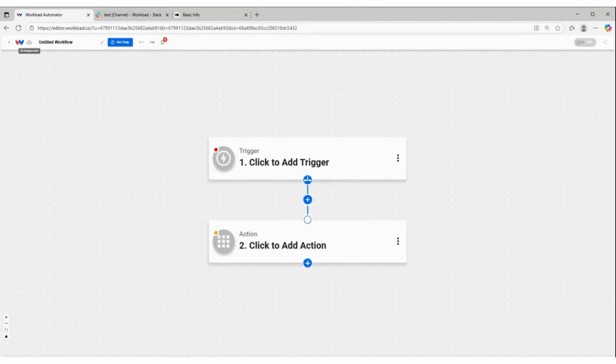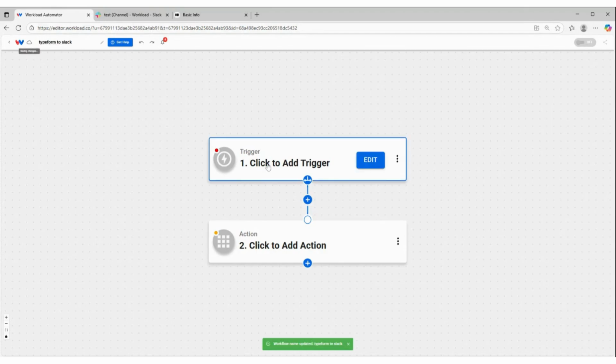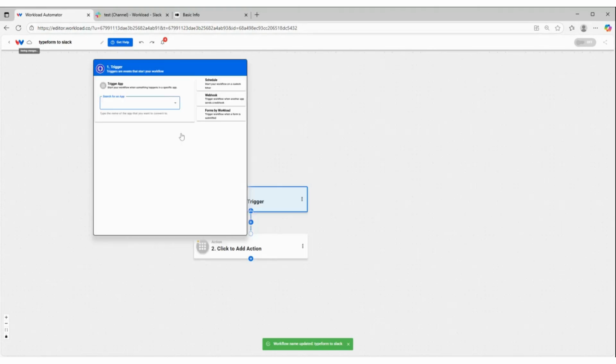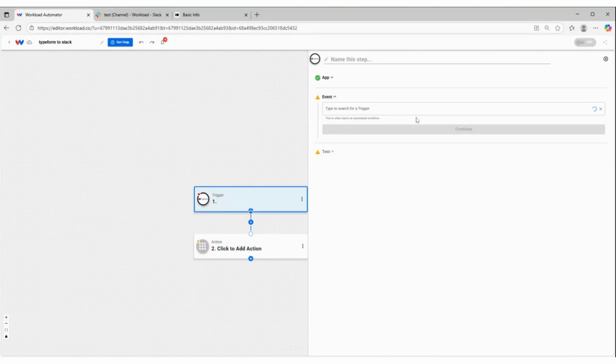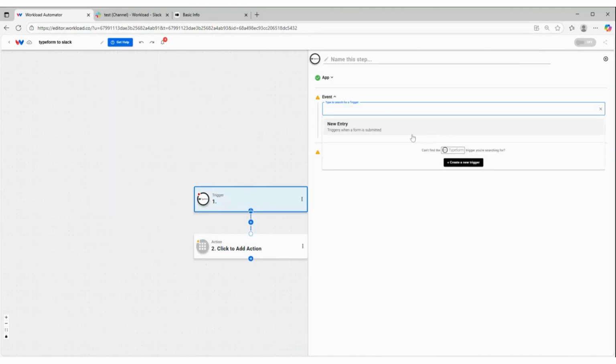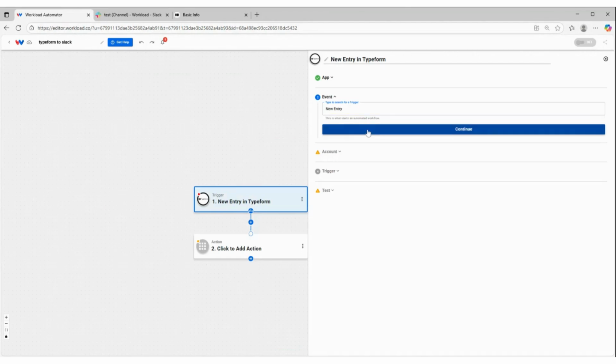All right, let's build a workflow. So we're going to start here at the Workload editor. We'll give our workflow a title. So this is going to be Typeform to Slack. I'm going to select my trigger by clicking inside of the trigger box. My trigger app is going to be Typeform, and the event is going to be a new entry.